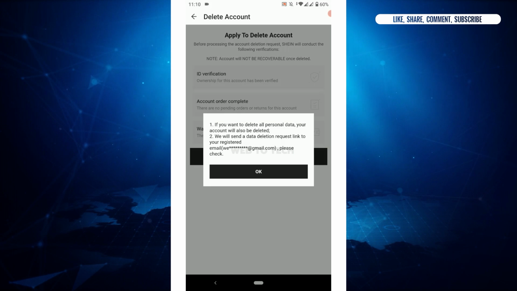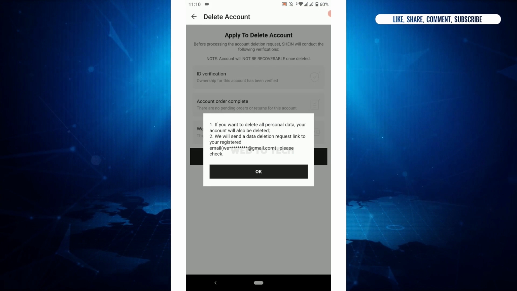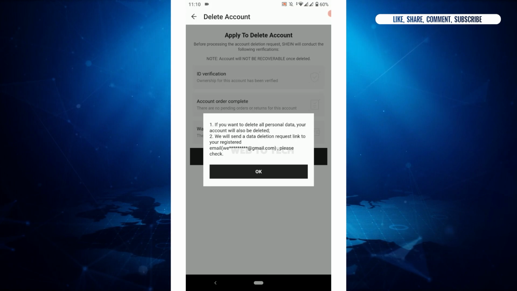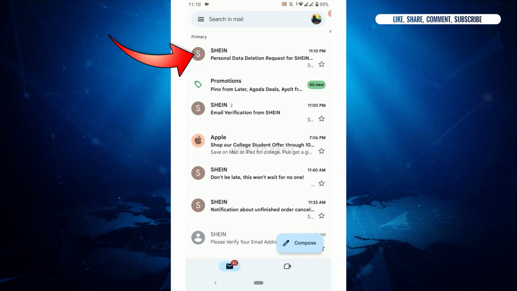If you want to delete all your personal data, your account will also be deleted. With this, Shein will send you a deletion request link to your registered email address. You need to go and check your mail. Tap open Gmail. There's the Shein mail on top, tap that.